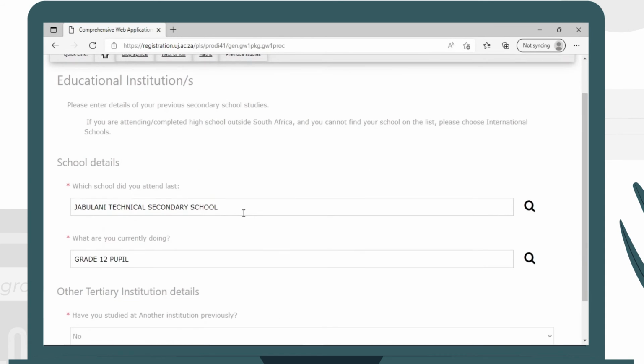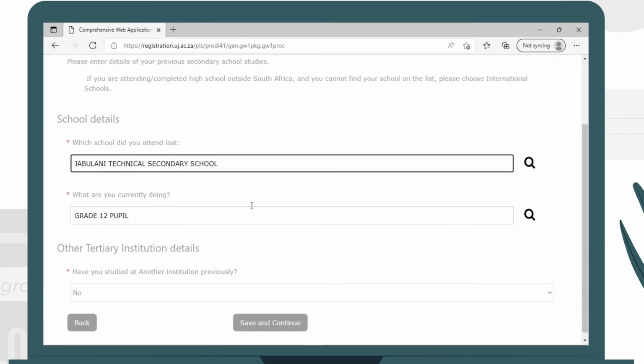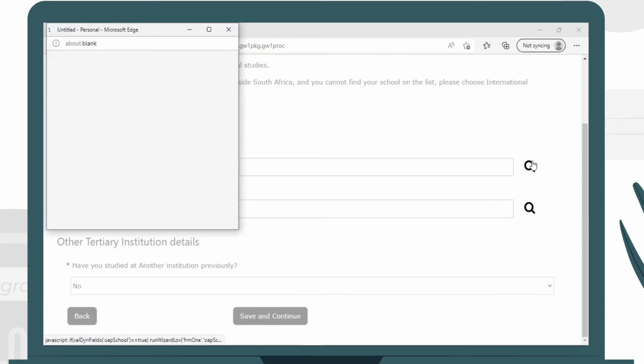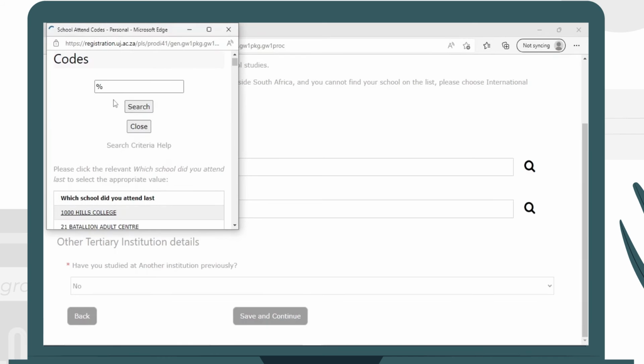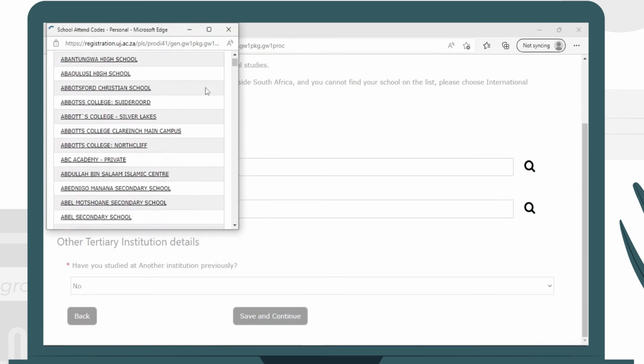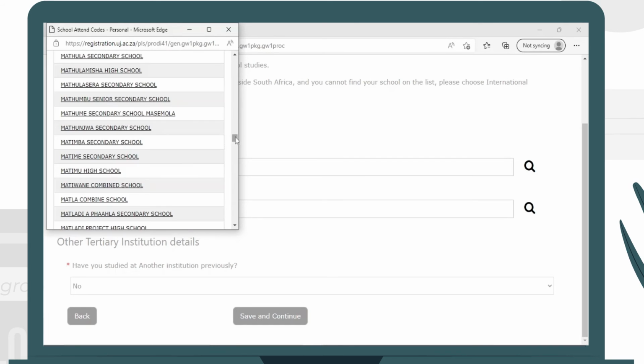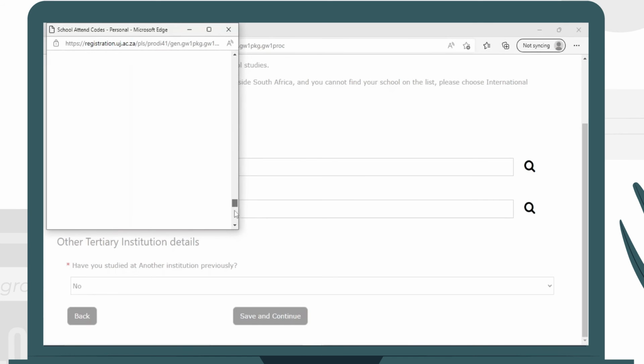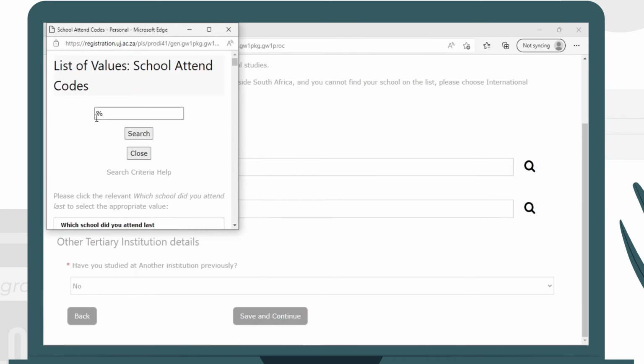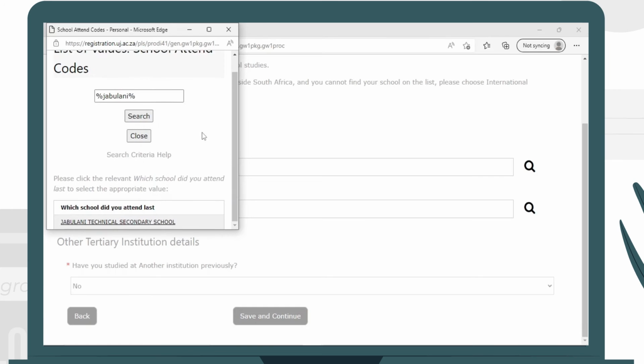Next, we will fill out the educational or institution details. These are details about your school and current grade. Remember to use the magnifying glass to find what you need. It is important that you get the name of your school correct. It should be an exact match. If you cannot find your school, you will need to contact the university or college for assistance.